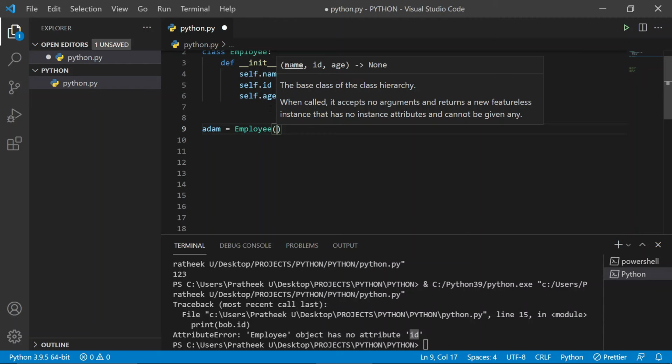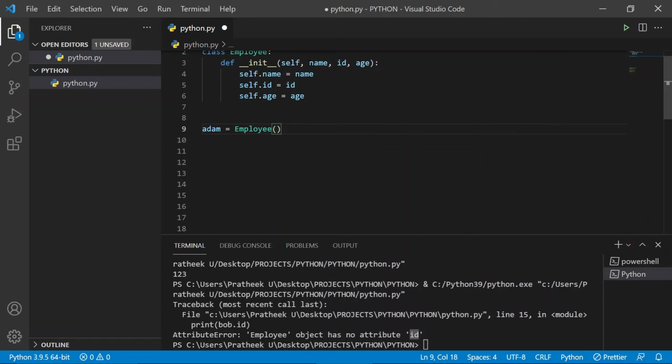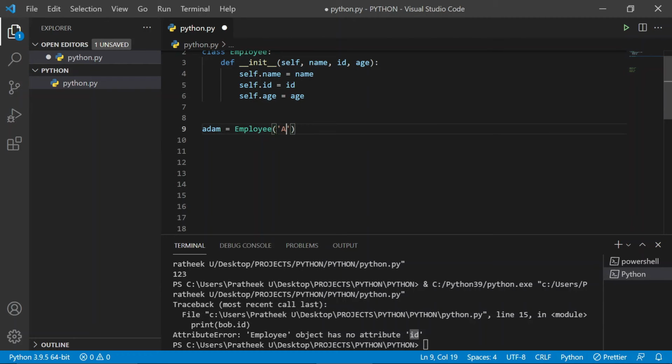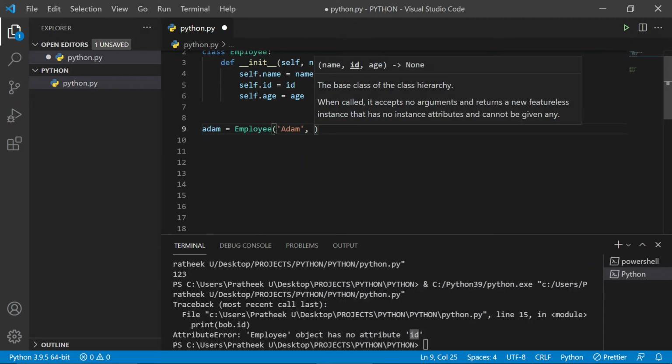By default, Visual Studio Code has given me suggestions. If you look at the init method, we have three arguments, name, ID, and age, and you don't need to specify self. I will tell you the reason why right now. So you only need to specify the parameter values for name, ID, and age. Let's go ahead and do that. The name was Adam, ID was 123, and age was 24.